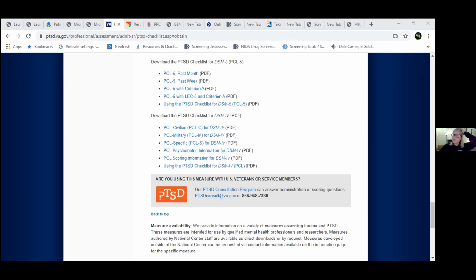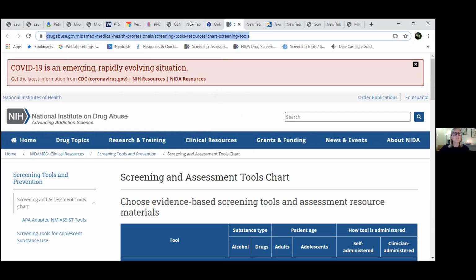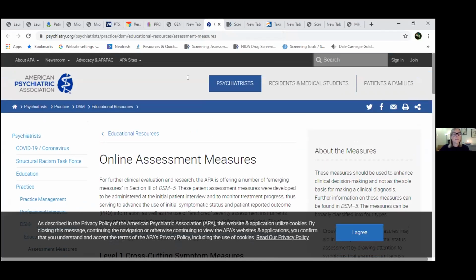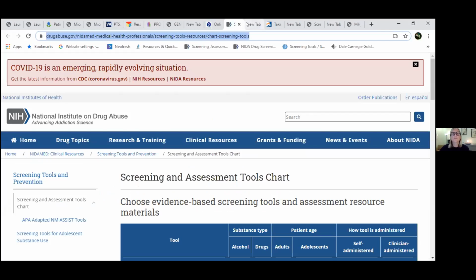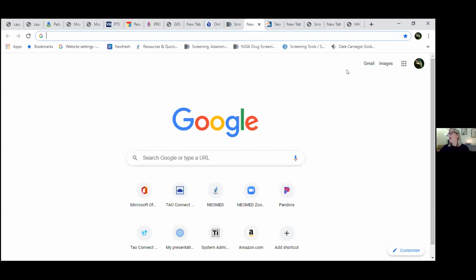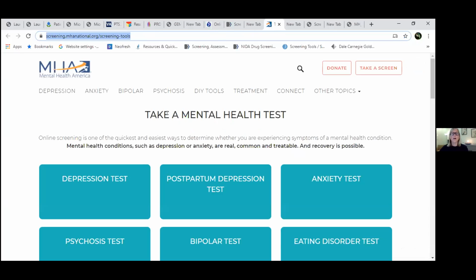There are really great screening tools referenced on the National Institute for Drug Use. Is that the one? Hold on a second. I didn't include the drug use one, but there are really great substance use disorder ones that are really helpful, that look at not only adults, but youth.